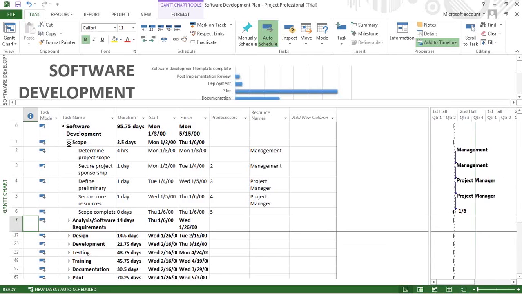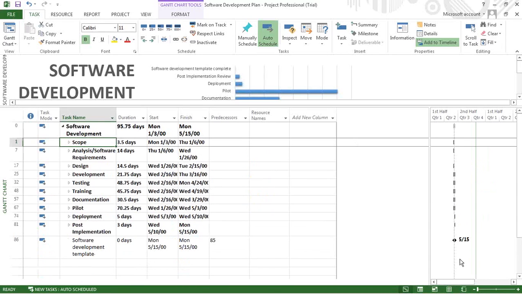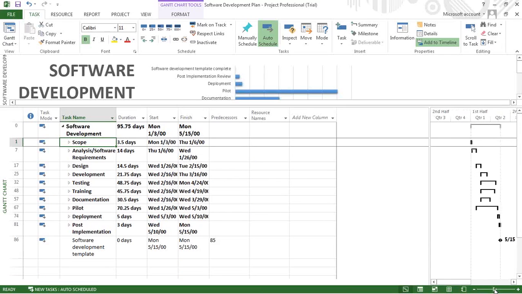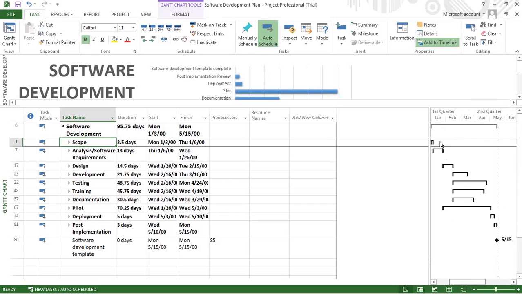So it gives you overall control over zooming. Essentially, if you want to see it in better perspective, you will zoom it. It shows when this task is starting, when this task is ending, and so on.